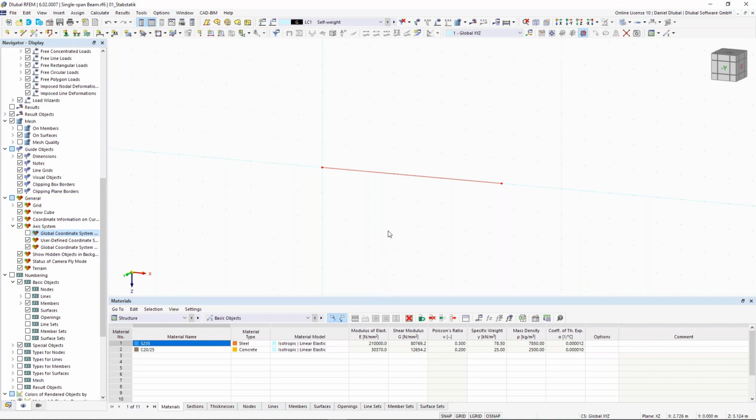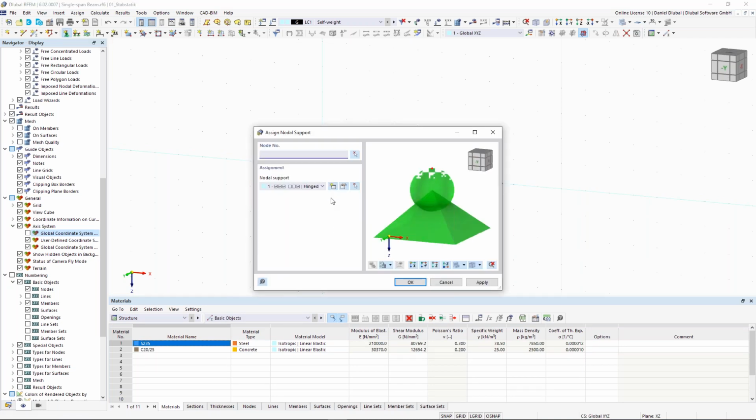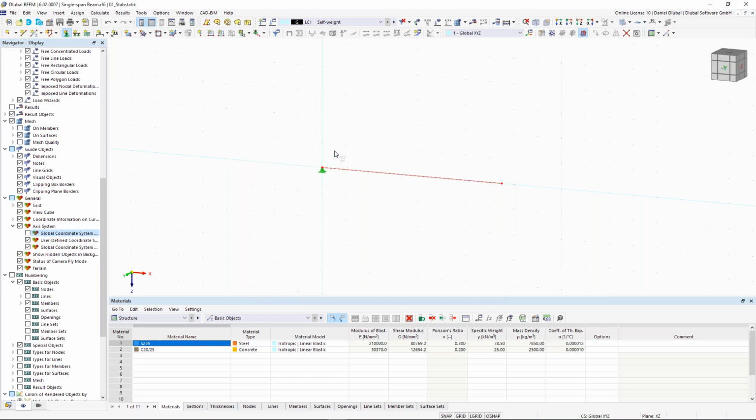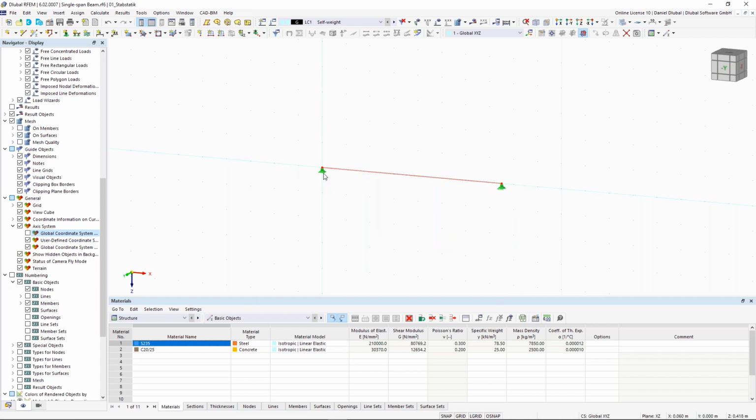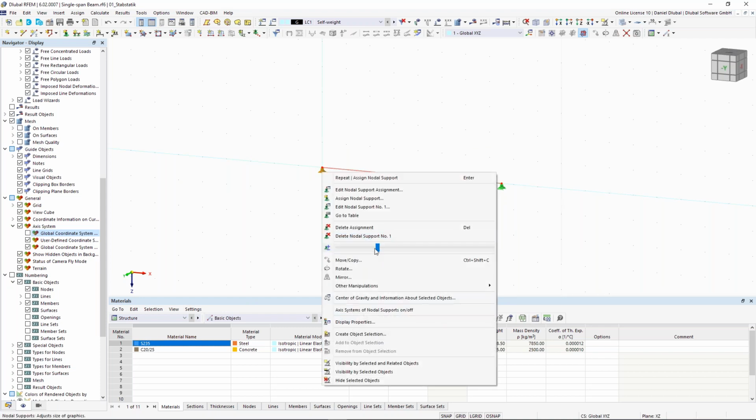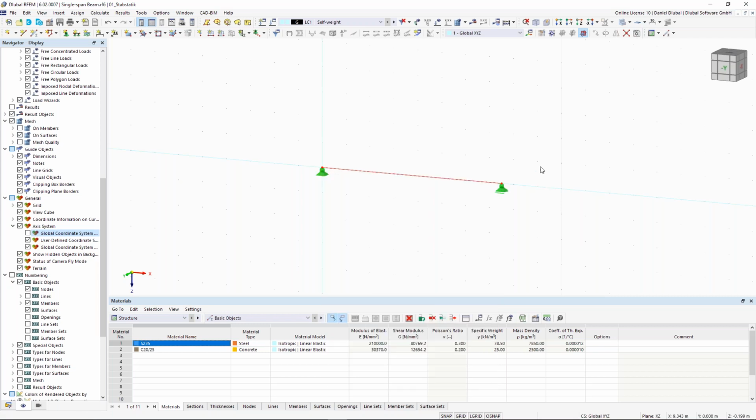Now we need support. I go here again to the symbol bar, click here on assign nodal support, and I choose here the hinged support, so I will activate all translational forces. Choose here this node, right click in order to close the function, and now I go back again and choose here the support with the roller in the X direction in order to release the X forces, and now I have here a single beam. I can show the supports a little bit bigger just by right-clicking on it.